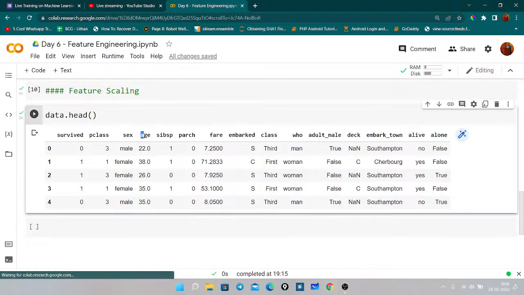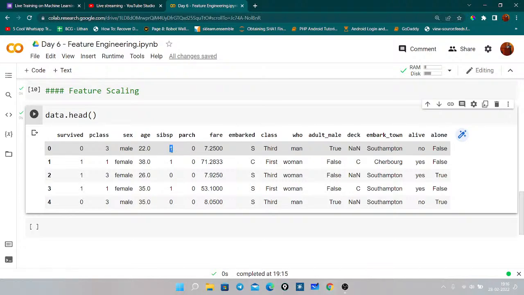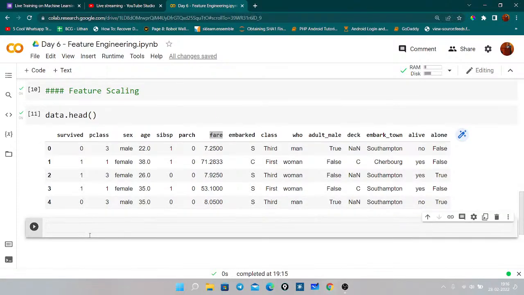We can scale age, right? We can scale fare. I think only these two: age and fare. Other things we don't have any big values. They are very small, 0, 1 only. So we can scale age and we can scale fare. These two things we can scale. So what I'll do is I'll create a subset of this.